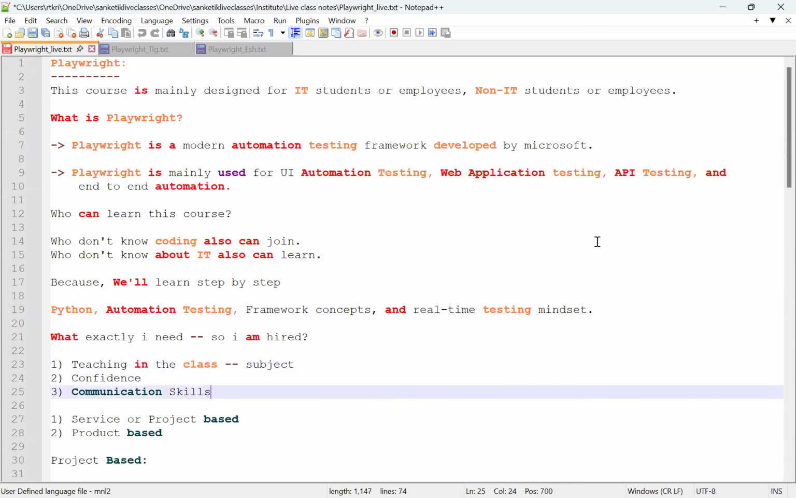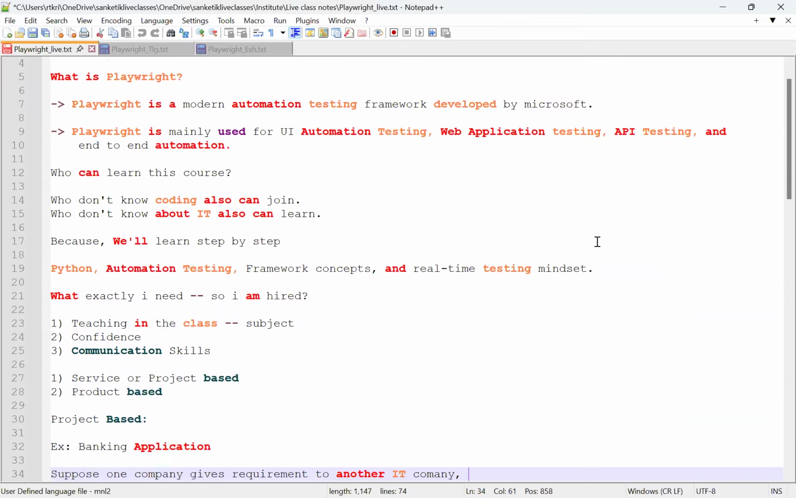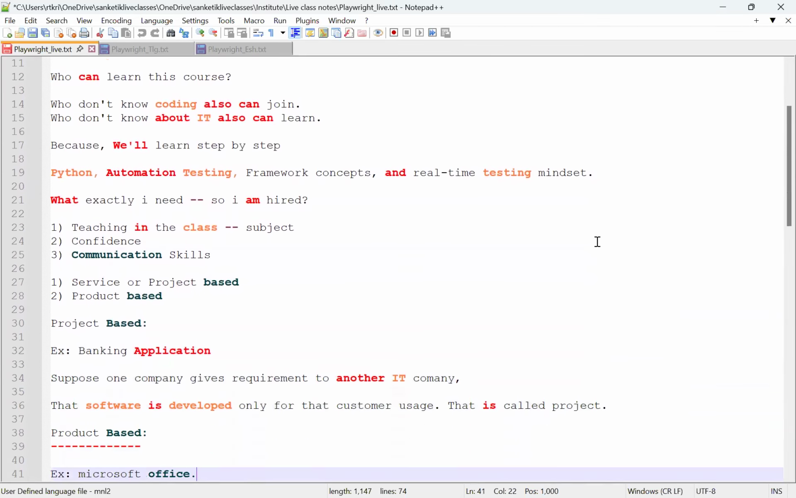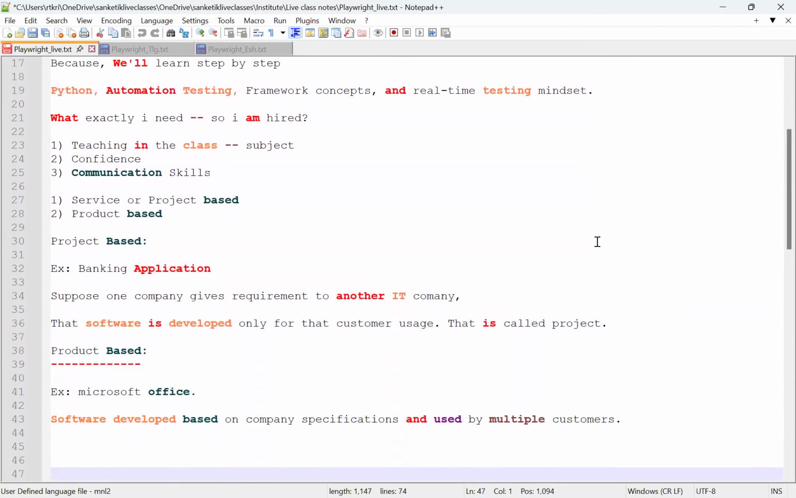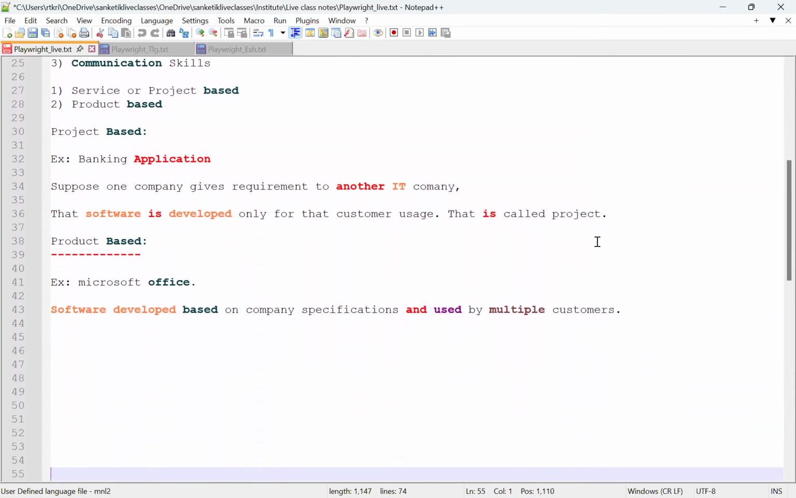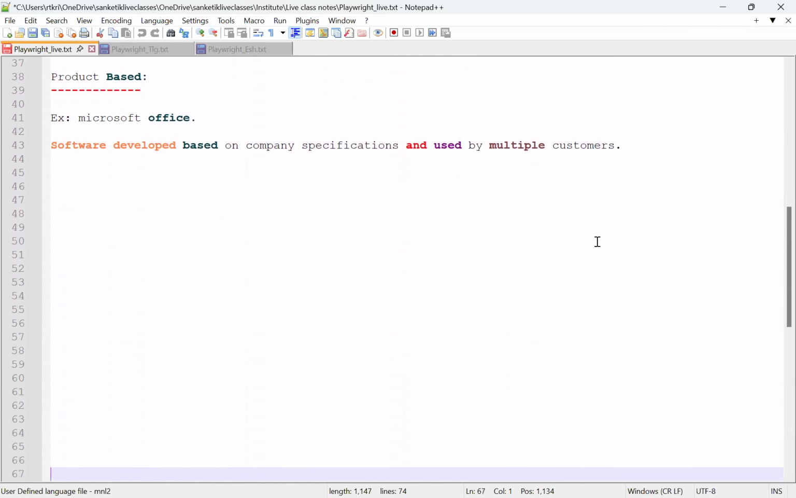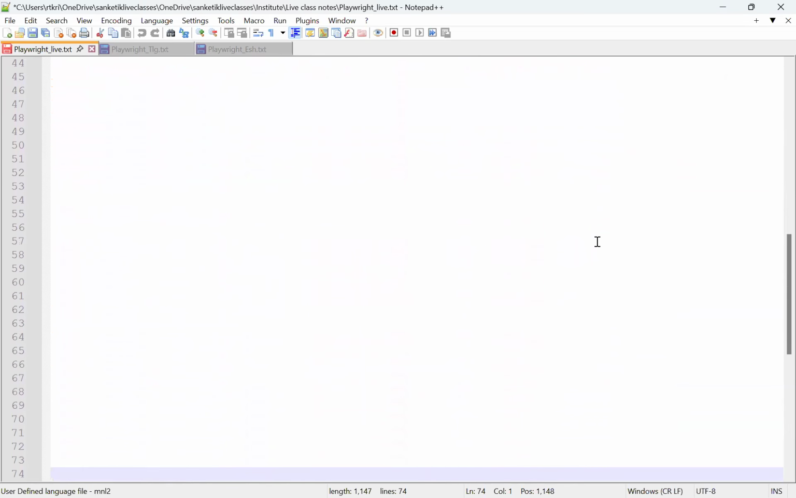And what is the purpose of Playwright. These things we have discussed in the last class. What is project based or service based, and also what is product based. These kinds of things we have discussed earlier.